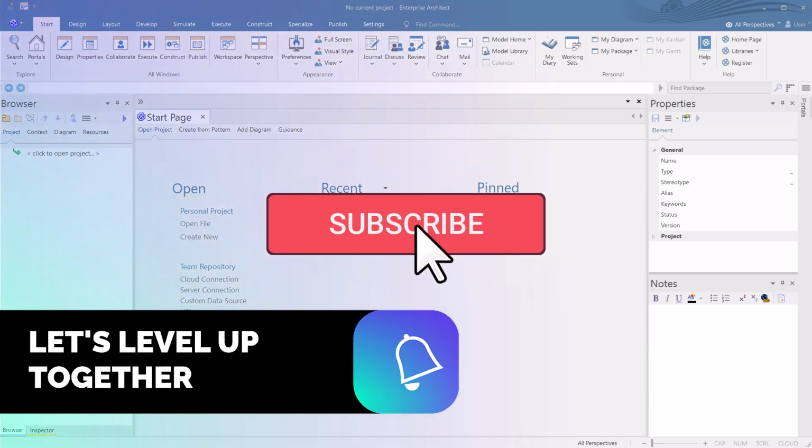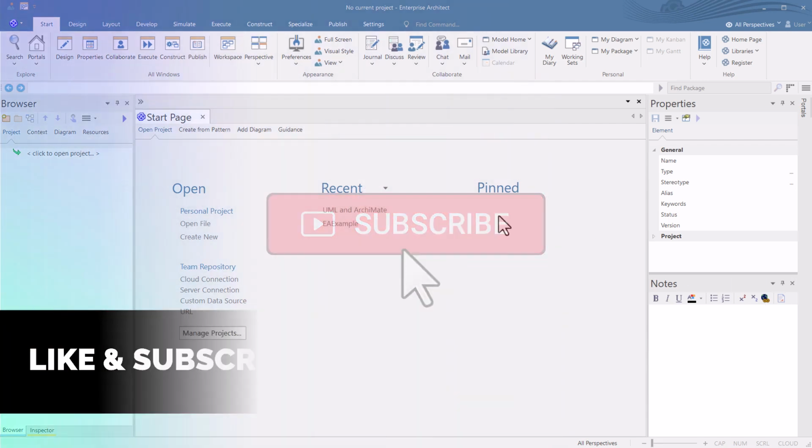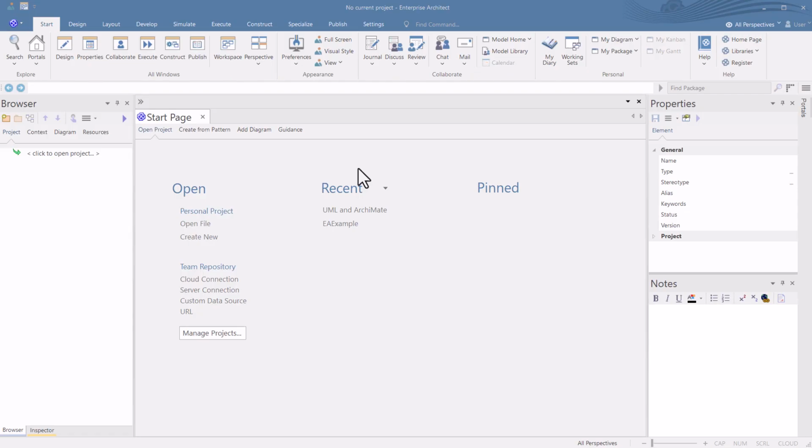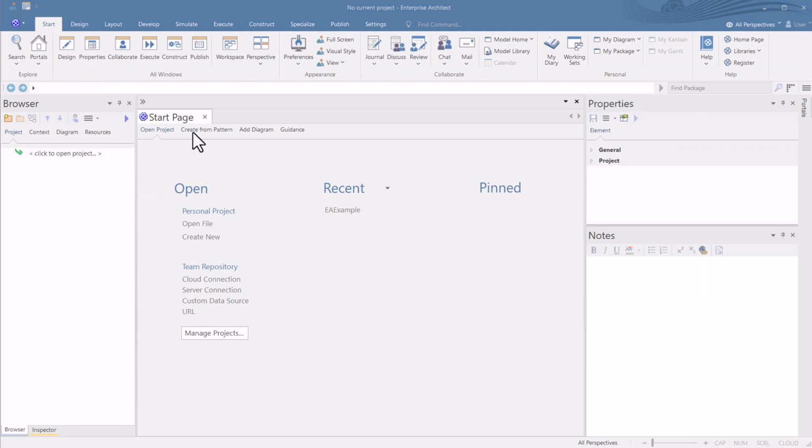Okay, when you first launch Sparx, you have a default workspace layout set by the factory. We've covered the browser, work area, properties, notes. We've covered the top with a ribbon and tabs. What we're going to do is start with a default layout and step through it. I'll cover the browser in more detail in a later video.